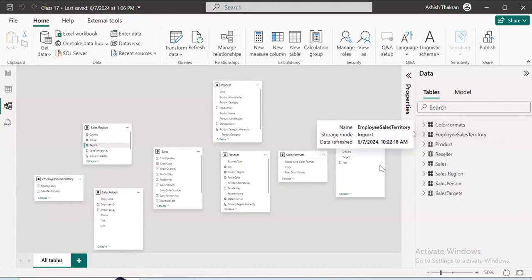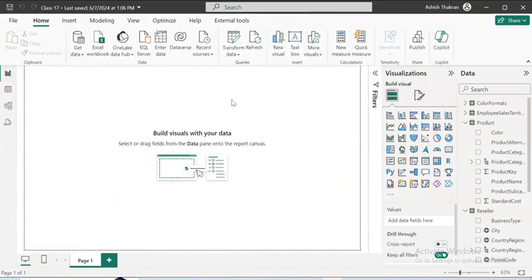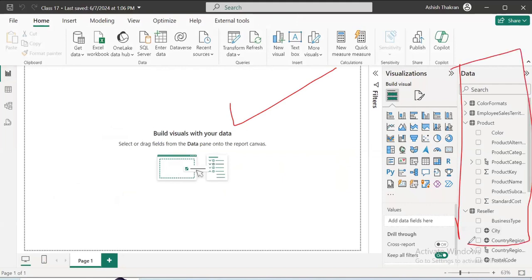But yeah. So now what is the advantage of creating a hierarchy? When I'll be publishing this on the Power BI service and sharing it with the client, the client will be able to see this report view page, right? So he'll be able to see the visuals. He'll be able to see this data section also.